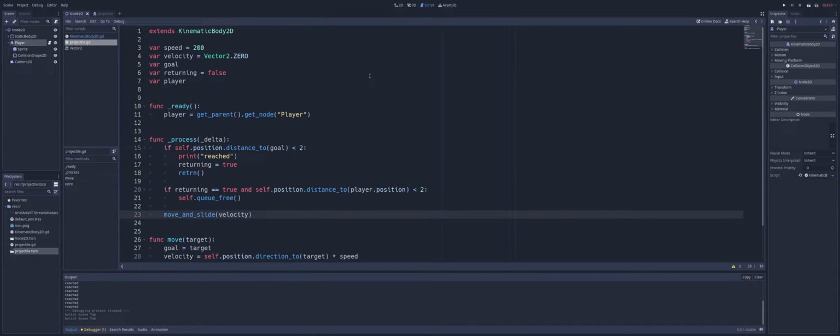So with this, we have a few variables here. We have a speed, a velocity, I have a goal, which is going to be our click position, I have a boolean for whether or not it's returning, and I have a variable for player, which I'm just setting in the ready function, so once the projectile spawns into the world, it'll get the player and assign that to our player variable, so I don't have to do as much typing.